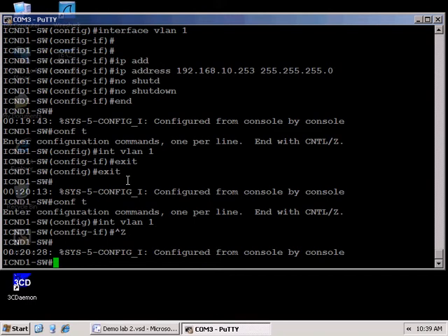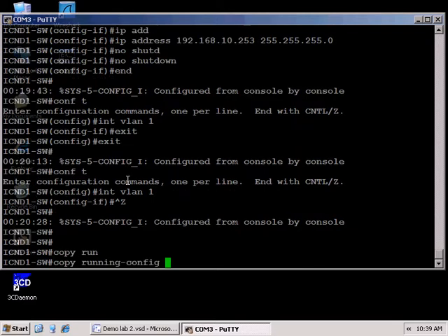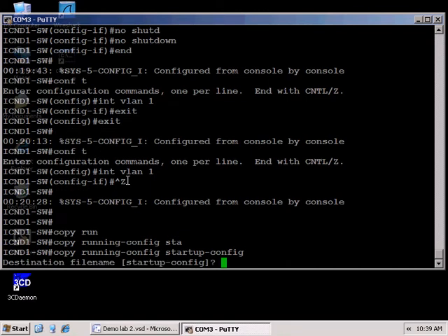All right, so anytime you make a change to the configuration, it's usually a good idea to save your configuration. So we want to go through the process of actually saving this. I do want to show you that command, which would be copy running-config startup-config and enter. And it asks you the question, do you want to save this as startup config? If you hit Y here, yes, I'd like to save it as startup config.